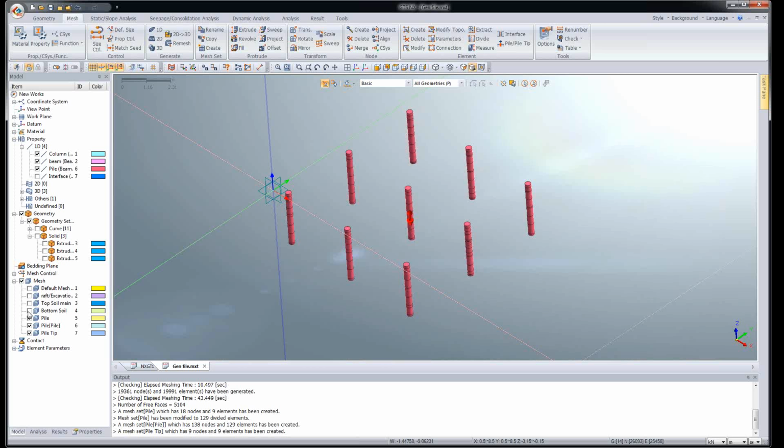So now we have defined the geometry, we have defined the material property, we have assigned the property, that is 3D or 1D property, and we have created the piles. The next thing which we need to do is the boundary conditions. So let us start first with the piles. Just uncheck the section.